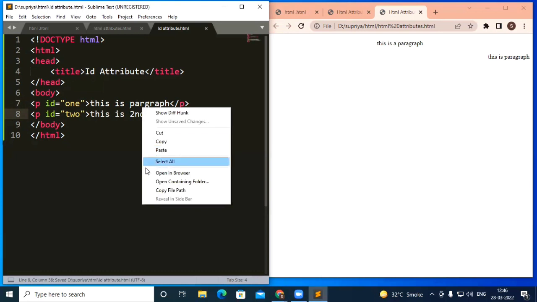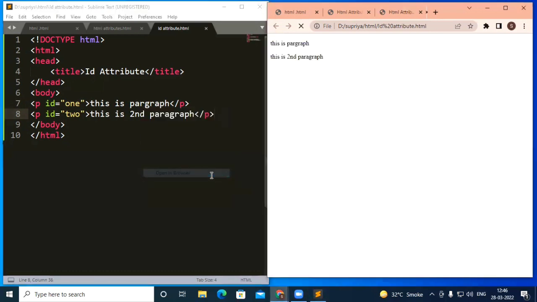Save the file. Let's open it. This is paragraph, this is second paragraph. But now you won't see any difference, because we have not given any CSS to the ID, and we have not even learned how to give CSS to it. So we'll learn how to give a style sheet in future lectures. But till now, let's learn how to give an ID.